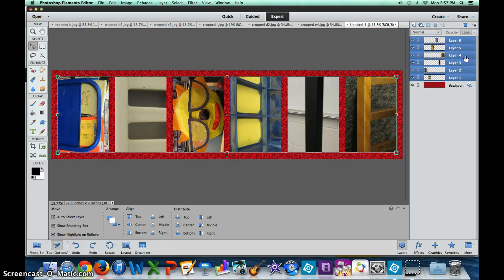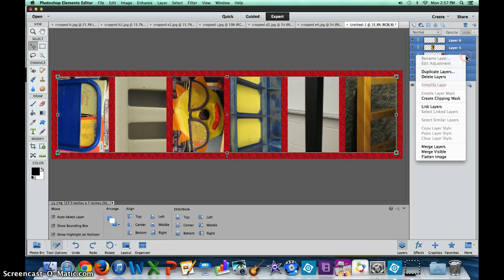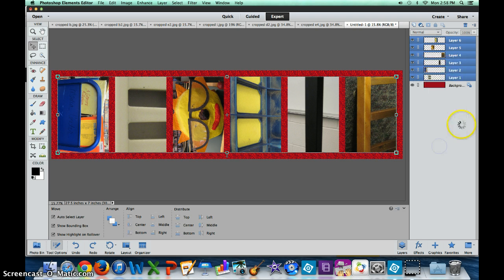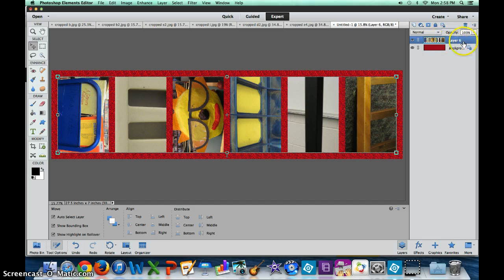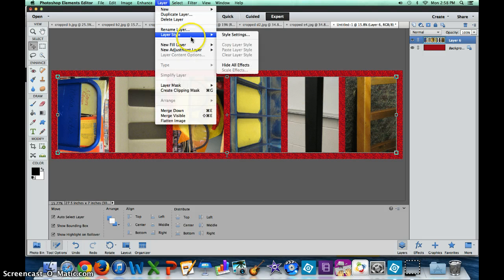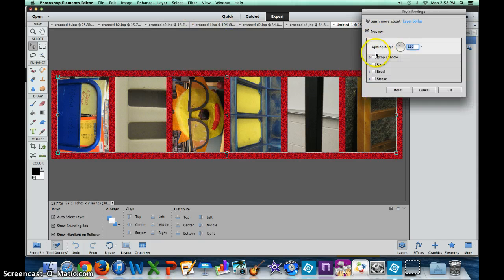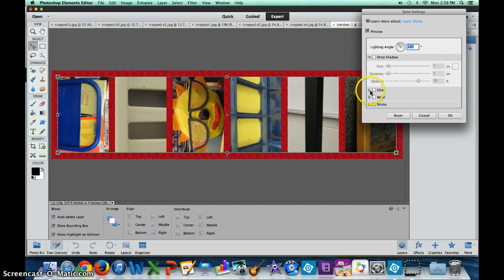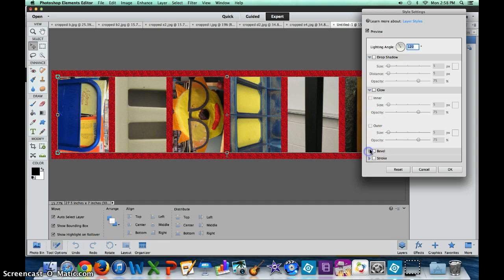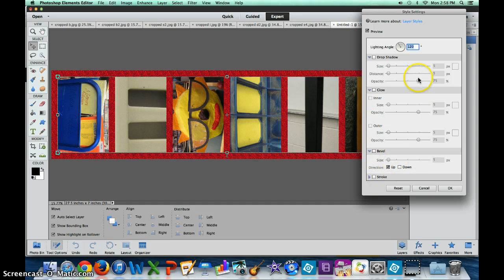Then what you're going to do is what they call merge layers. You're going to right click and go down here to merge layers. You will see now that they're all joined together in one layer. Now, while layer 6 is highlighted, you're going to go up to Layer, Layer Style, Style Settings. And you can see here there's a window with some drop-down areas. If you just click on these buttons, you can expand each of these selections.